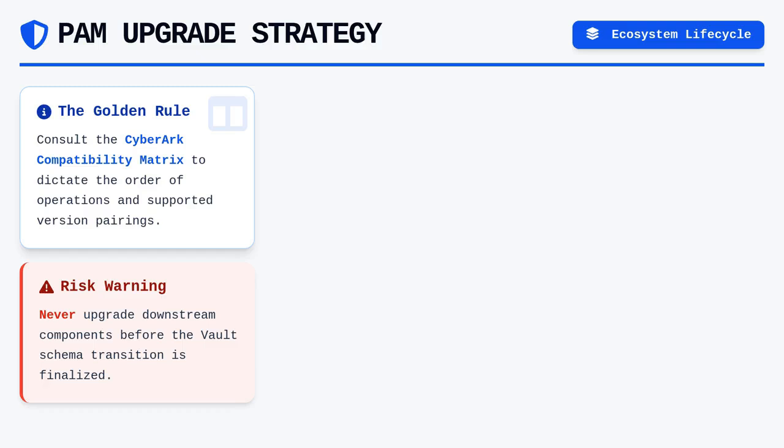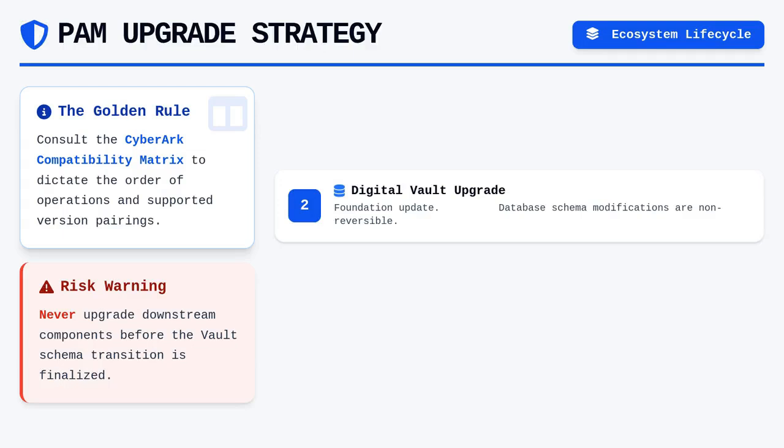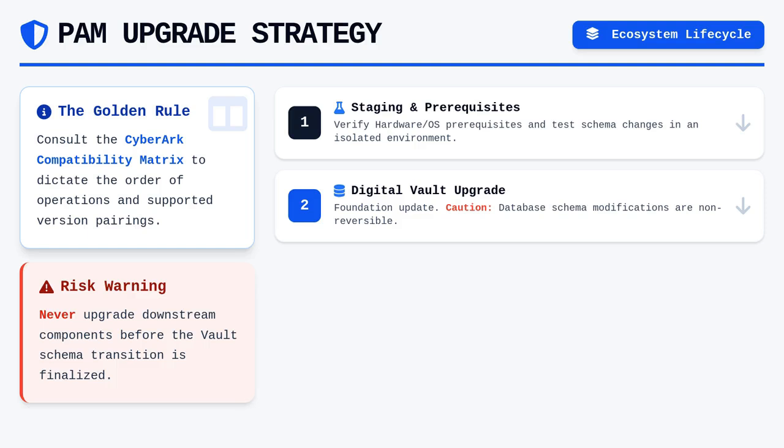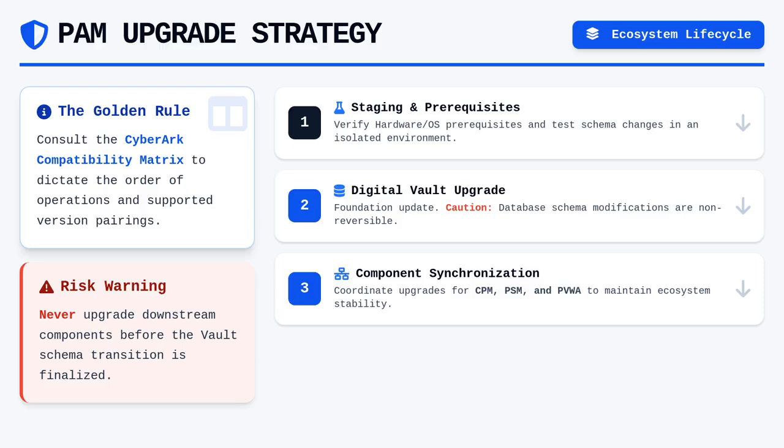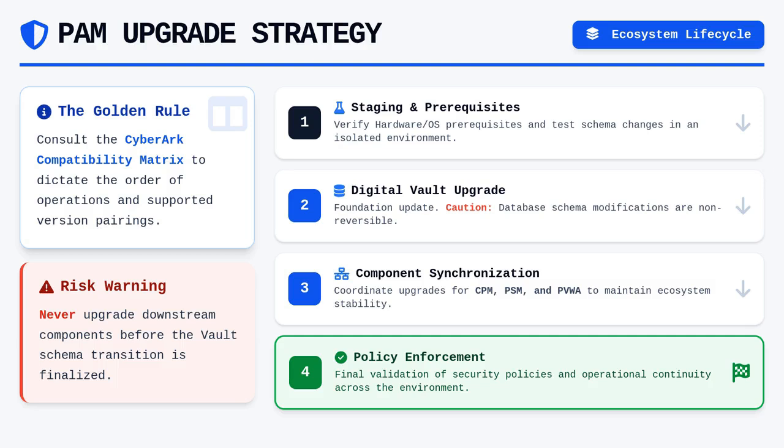A common pitfall involves attempting to upgrade downstream components before the vault has been successfully transitioned to the target schema version. The digital vault serves as the foundation for the entire architecture, and its database schema modifications are usually non-reversible, which is why testing these steps in a staging environment is mandatory. You need to verify that all hardware and operating system prerequisites are met before initiating any service upgrades on the server nodes. It is essential to account for the dependencies between the vault, the privileged session manager, the central policy manager, and the password vault web access. By formalizing your upgrade path, you reduce the risk of service disruption and ensure that security policies remain enforced throughout the transition period.